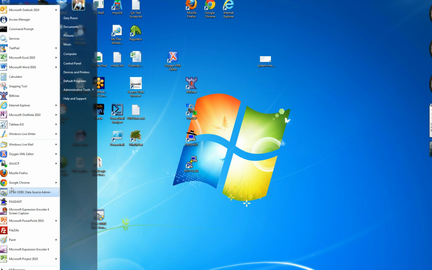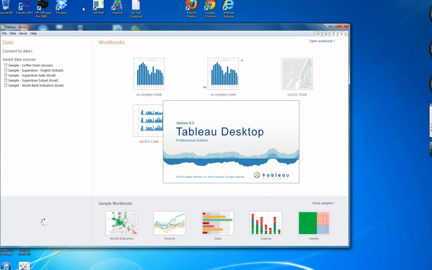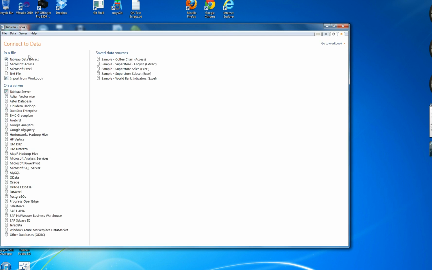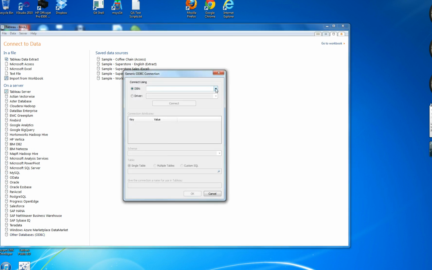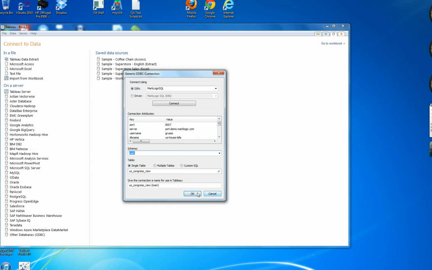Tableau connection process is very similar. So I'm just going to launch the Tableau desktop application here. And you click on the connect to data, and on the bottom here, ODBC sources, other databases. Go to this dialog and you select MarkLogic SQL, press the connect button, wait for this to come in, select your schema, in my case just main, and I click this search button here. It's going to give me the list of tables. It should be just here, this second item. And click OK here, and then give it another minute.